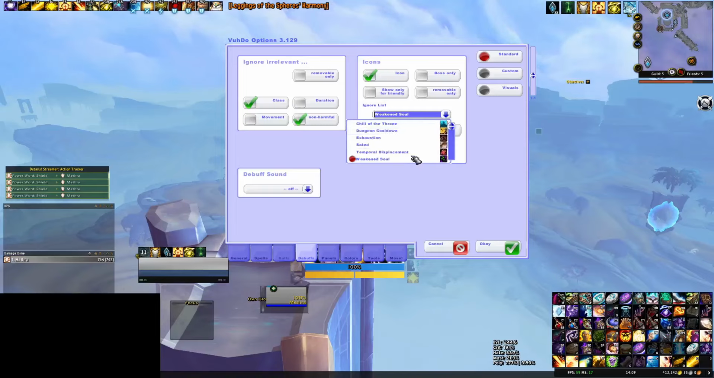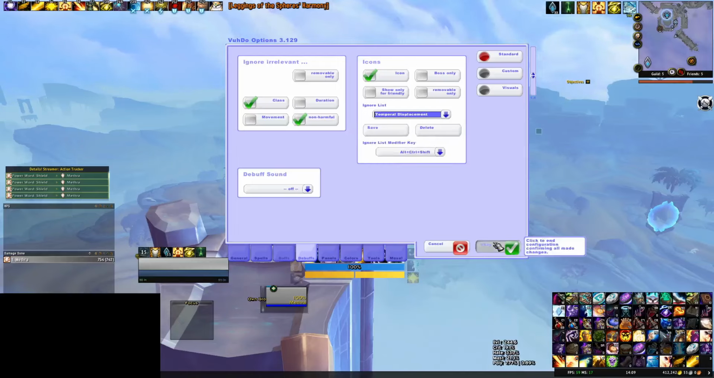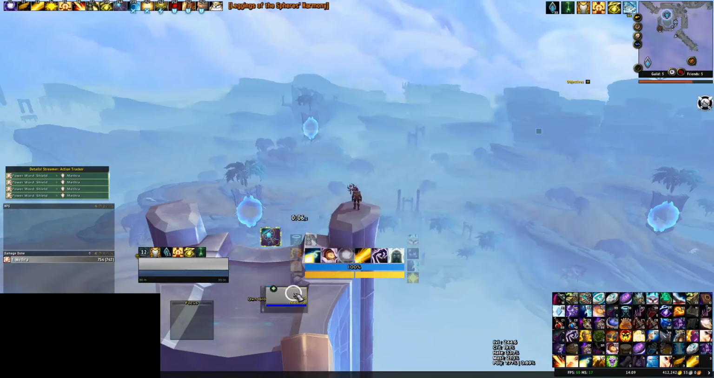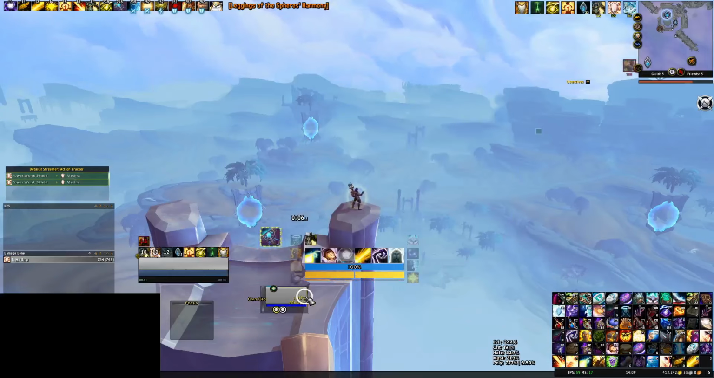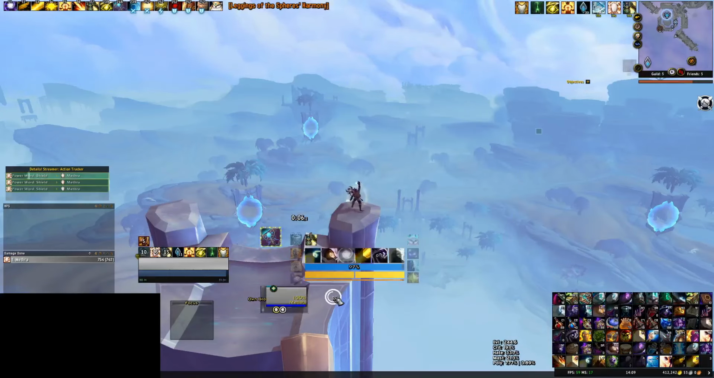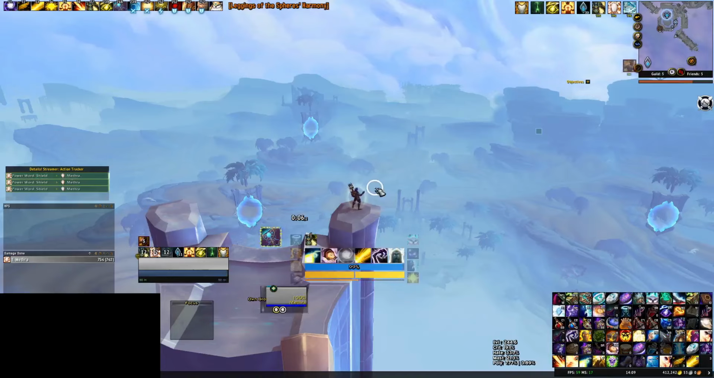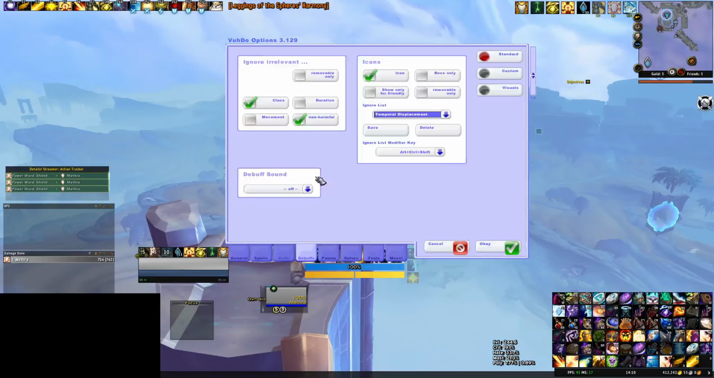Once you have saved it, you have it in the list, so in the future if you actually want to see it, you just go and delete it from the list and you will see it. So once you've done that and you save and you apply, you won't see the weakened soul debuff in the list. So that's the first thing I'd like to do when freshly installing Vuhdo.